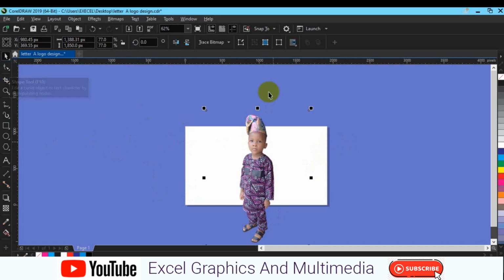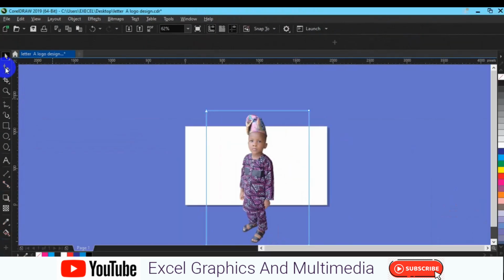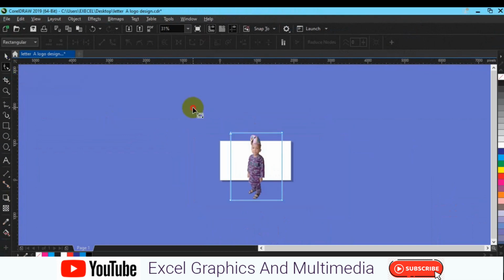Once you are able to remove your image background, you have to go to your shape tool right here. When you select your shape tool, you have to drag all over down, then you use your arrow key just to adjust this way. Okay, you have to do the same from the side. Boom.